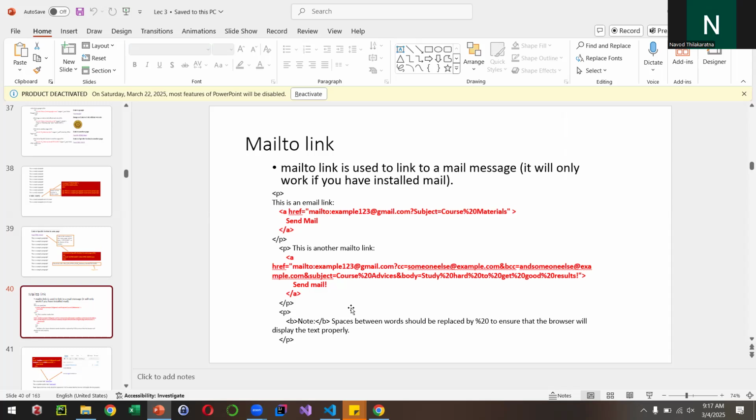When you click on that, if you have installed the mail client software, you will be automatically redirected into your mail client software. So what happens is, let's say I copy and paste the same example.